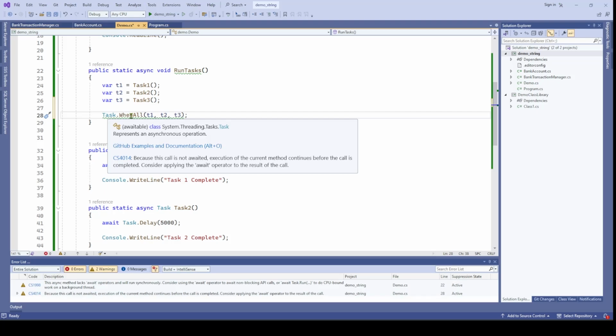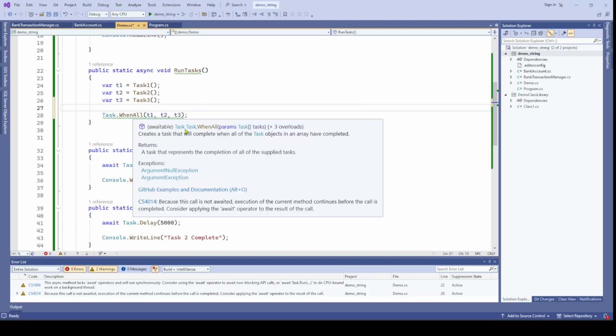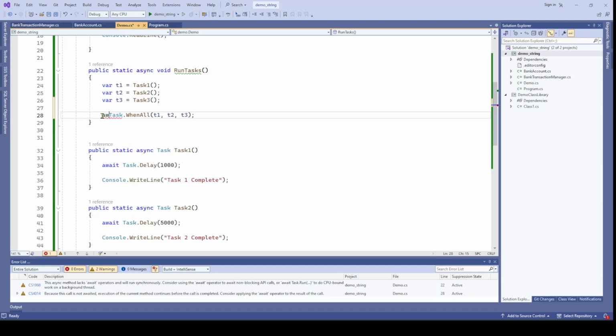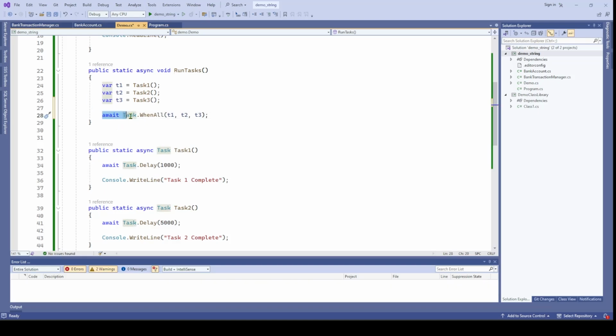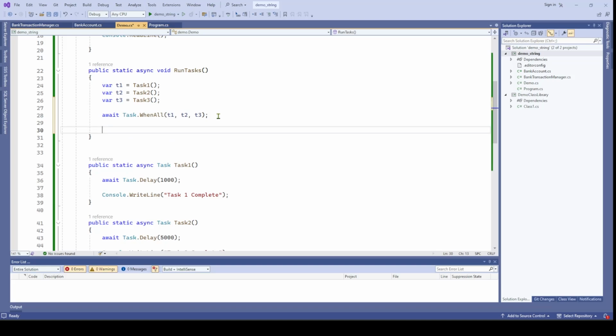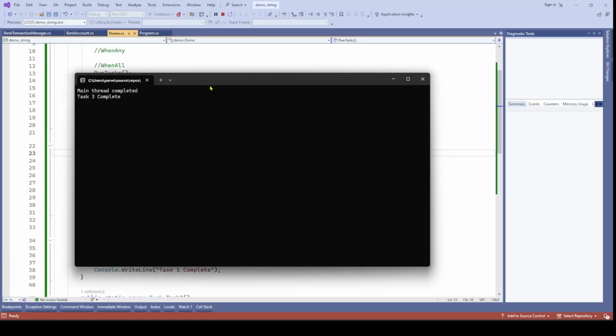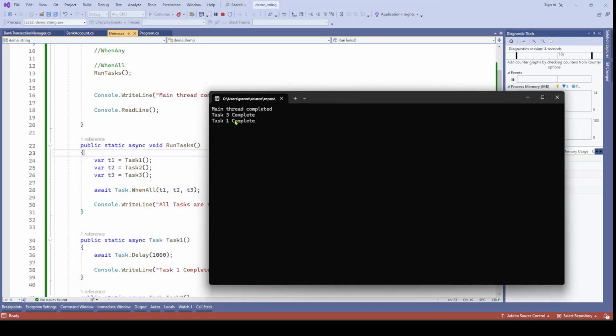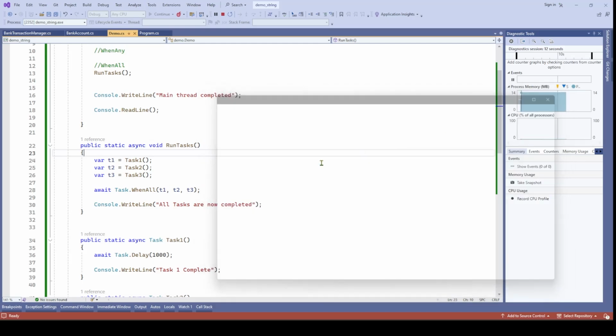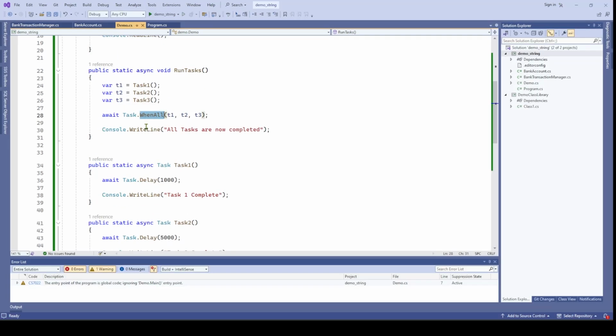And if you see here, what is the return type of WhenAll? It is a Task. So you can put an await keyword here to make sure all these three tasks are getting completed here. And what you can do, you can put the Console.WriteLine "all tasks completed". Okay, let's run the program now and see the behavior. You can see task 3 getting completed, task 1 is getting completed, and now task 2 is also completed, and then we are saying all tasks are now completed. So using the WhenAll method, we can add multiple tasks to it and wait for them to complete.